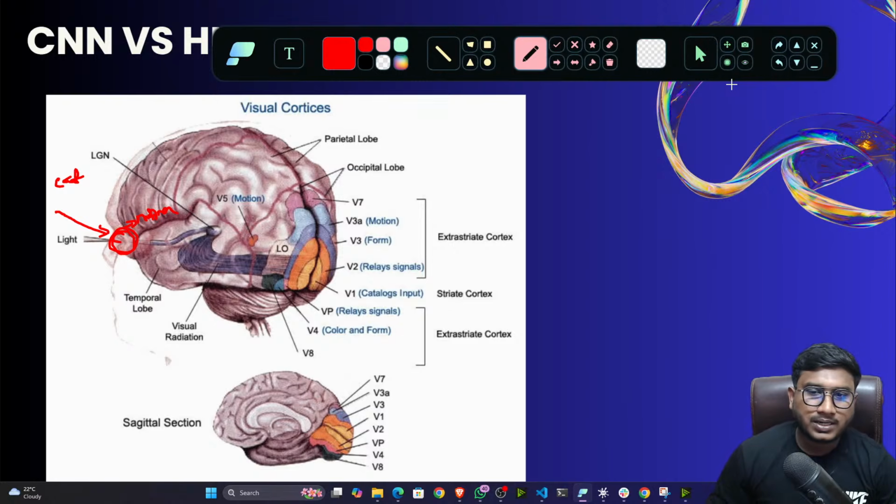This particular signal goes through the optic nerve. We also call it an axon. Axons. Those of you from a biological background know that we call it an axon. So this signal will go through the axons, that is, the optic nerve, and it will reach a point called the thalamus. Thalamus. This is the section where processing will happen.